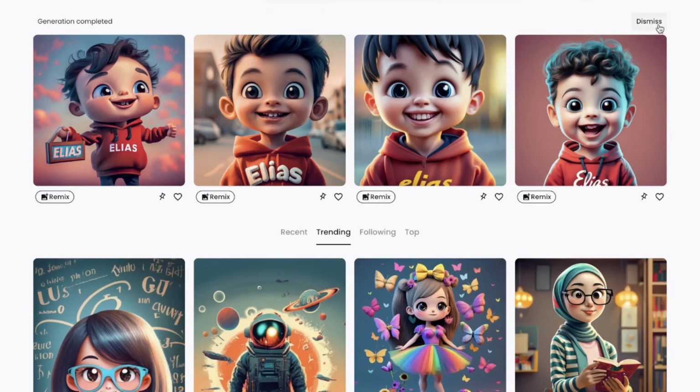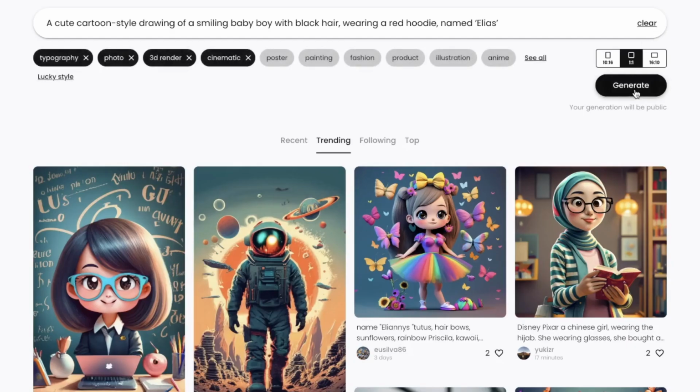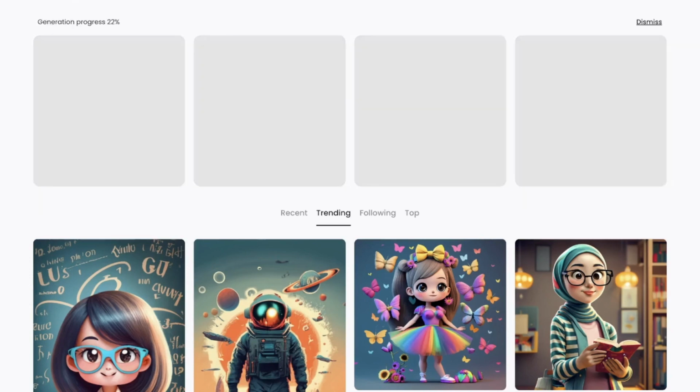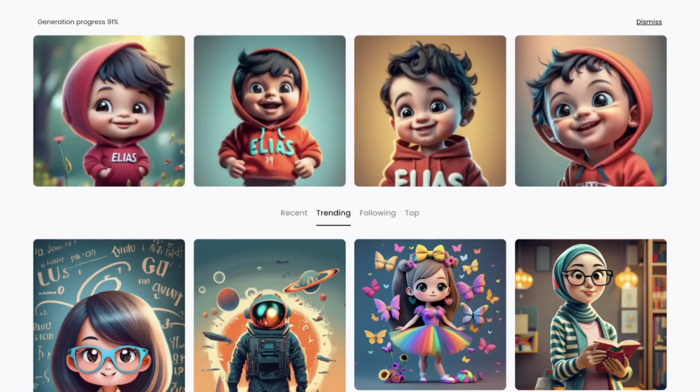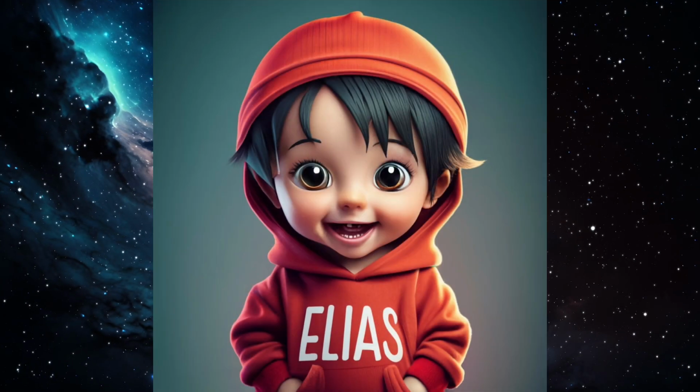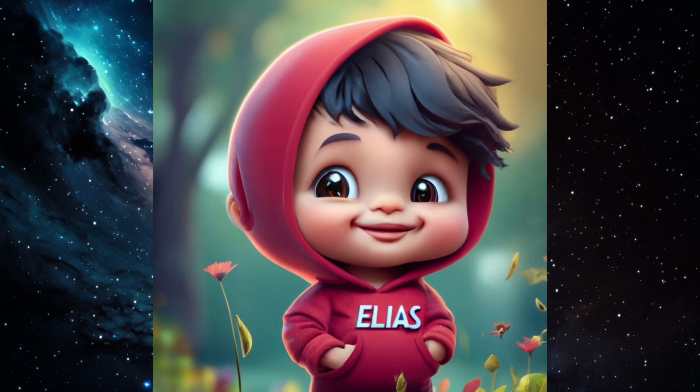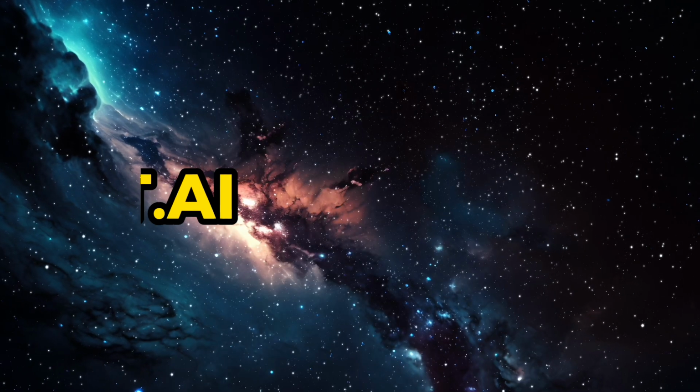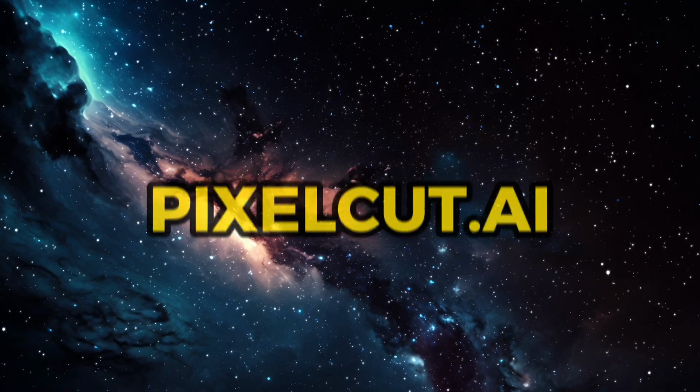If you're not satisfied with the result, you can always regenerate the images. Here are some of the generated images. To upscale them, we will use pixelcut.ai.